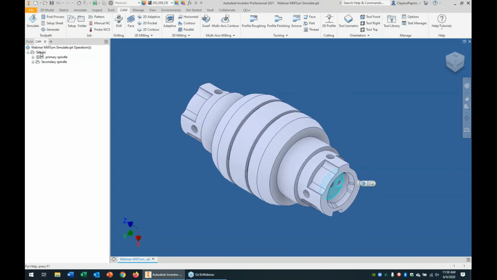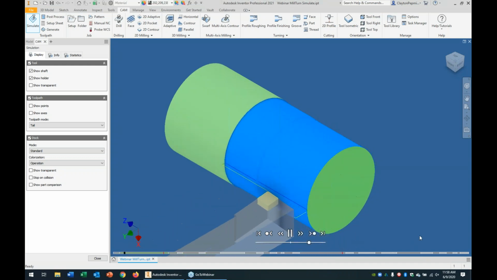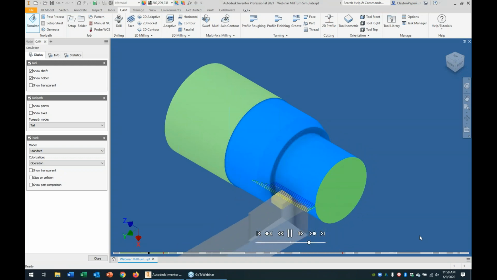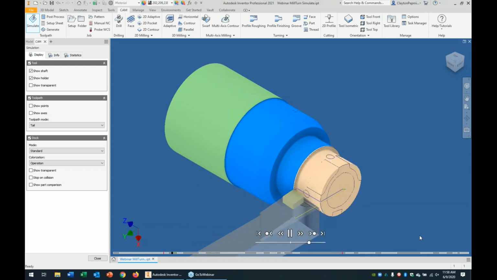But just to give you an example, I'm going to grab the whole setup and say simulate this. This is a turn part. So again, the first operation I did was a facing, so I'm just taking off the facing. I followed that with a basic turn roughing, which is pretty much the way anybody would run a lathe. Standard roughing off the side. When it gets done with roughing on the side, I actually have a finish pass that does the front and the side all together. Here's my finish pass.